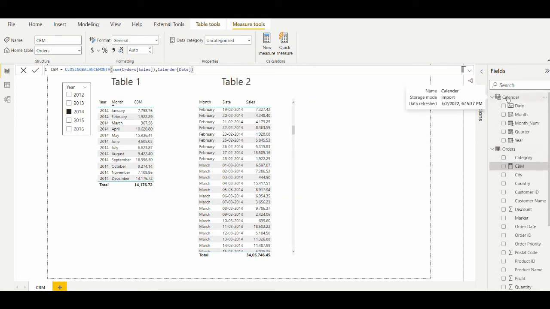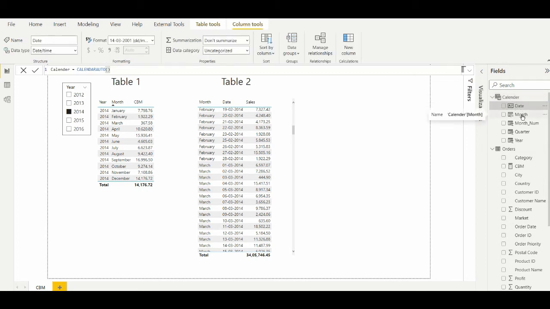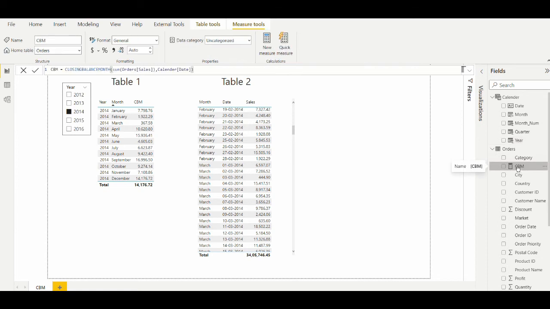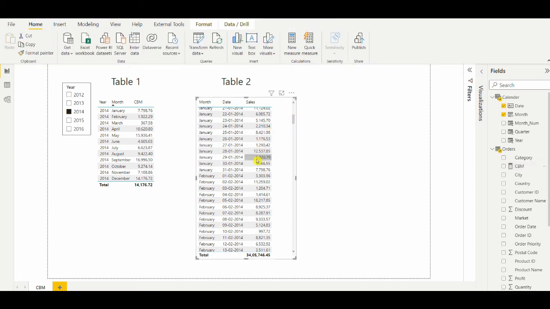In this report, we are using one slicer and two tables. The slicer contains the year column from the calendar table. Table 1 contains the columns year and month from the calendar table, and a calculated measure named CBM. The second table, which we are going to use to validate the value of the CBM measure, contains the month date column from the calendar table and sales from the order table.